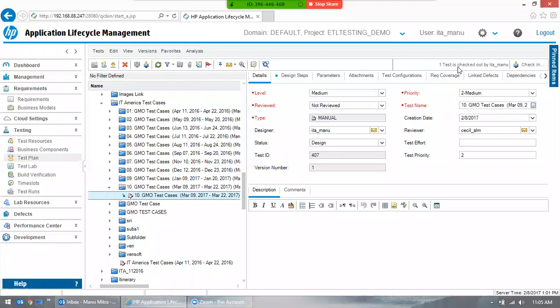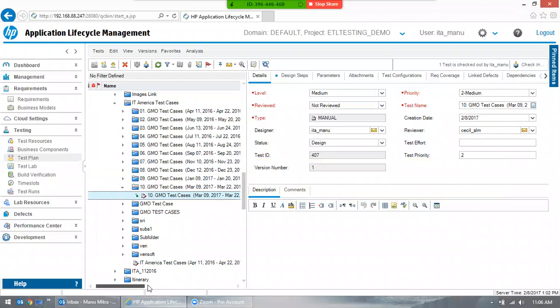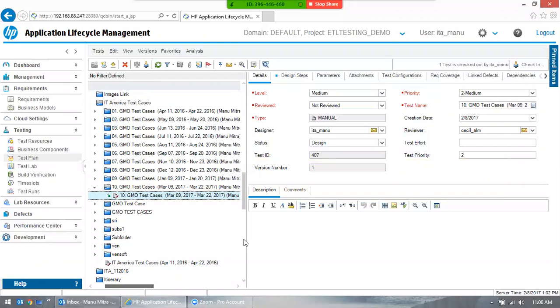You see it here. You see this one test is checked out by IT_Manu. Okay, so whenever you are creating a test case, it will be in checkout option. Whenever you want to put it in, then you need to check in. So that means you are putting something into the test environment. Okay, that means you're creating something.